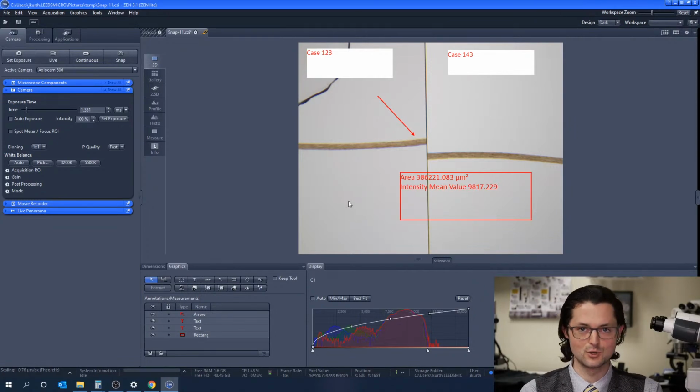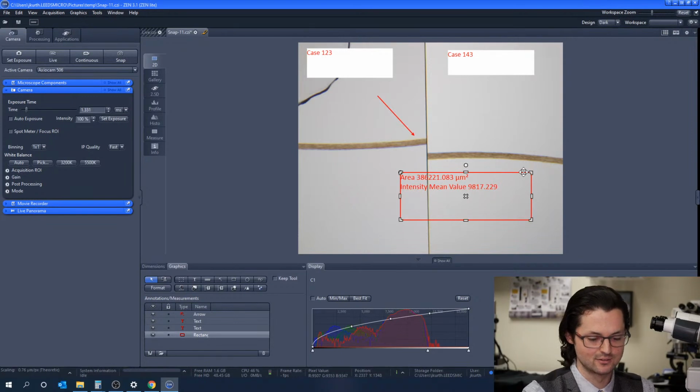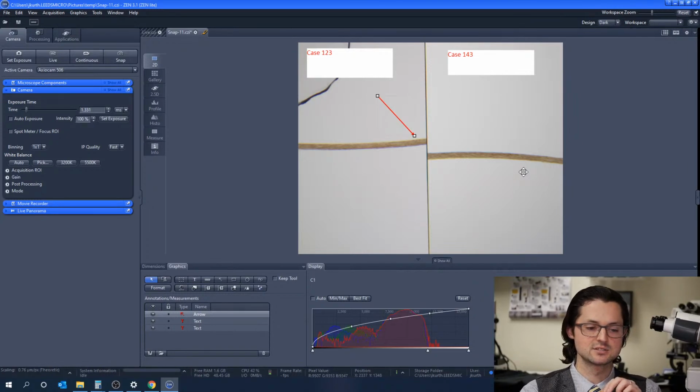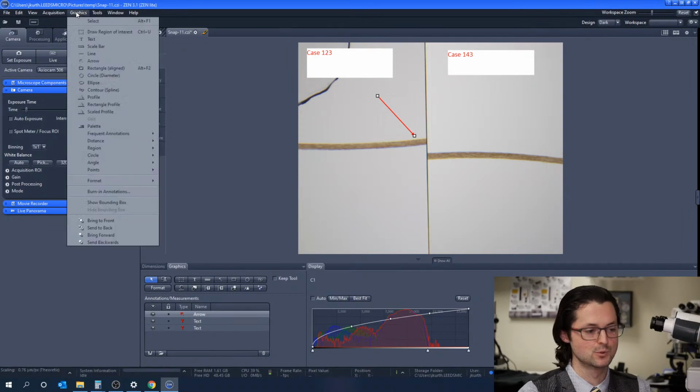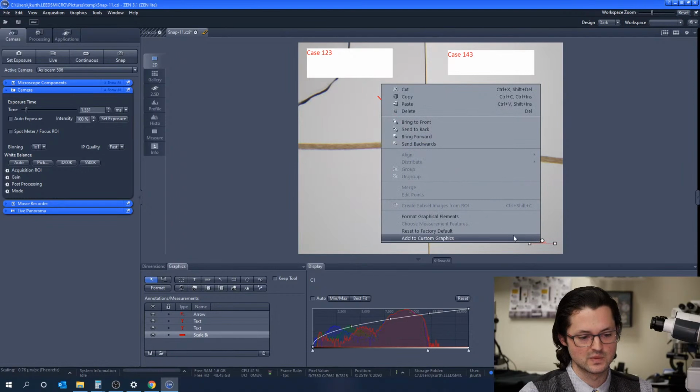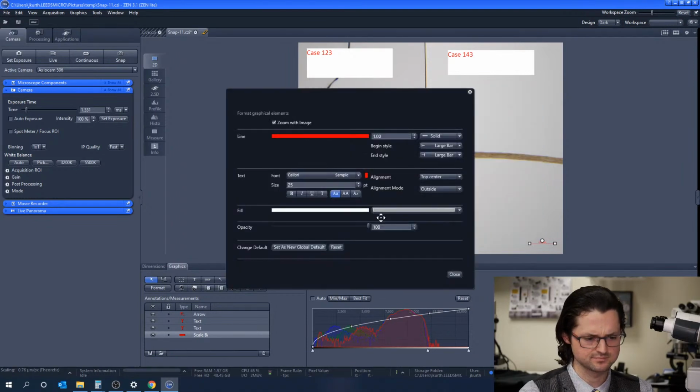OK, now for something pretty cool. I'm going to get rid of that rectangle. I just selected it and hit delete. Something that's pretty neat that you can do in the Zen software is you have another graphical tool, and there are other things here like scale bar. Let's throw in the scale bar so you can see there's a scale bar down here. You'll see how it's really small right now. So what I'm going to do is click on it, right click on it, and go to Format Graphic Elements. I'm going to change my line thickness to, let's go ahead with 5. My font size, let's just boost that up to 80. And then I'm going to set as a global default.